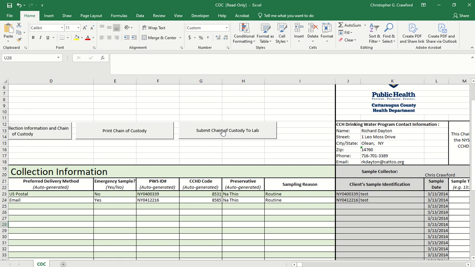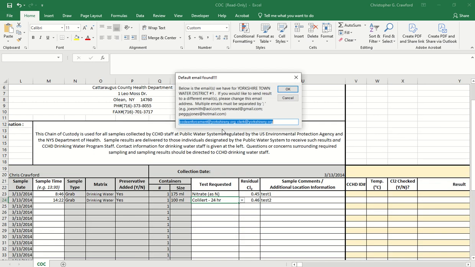All right, so I'm going to go ahead and submit this chain of custody to lab. Aha! It says default email found for the Yorkshire Town Water District. If you would like to send result to a different email, please change this email address. Multiple emails must be separated by a semicolon. If you recall, that's the character that separates email addresses in Microsoft Outlook. Now, when I first made this, we were using Lotus Notes, and that was not a semicolon, that was a comma, but we use Outlook now, and so it's a semicolon. And so it tells you that.